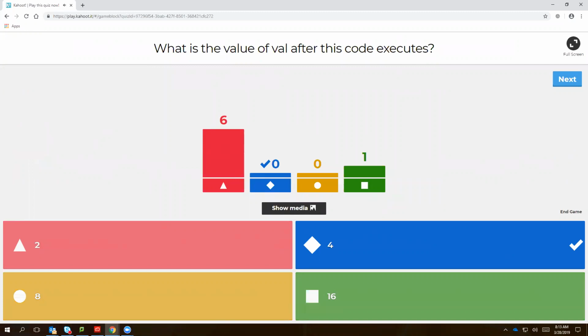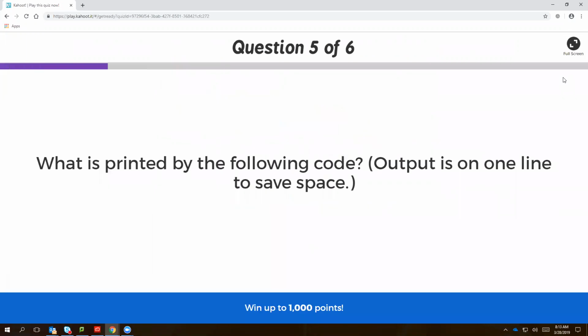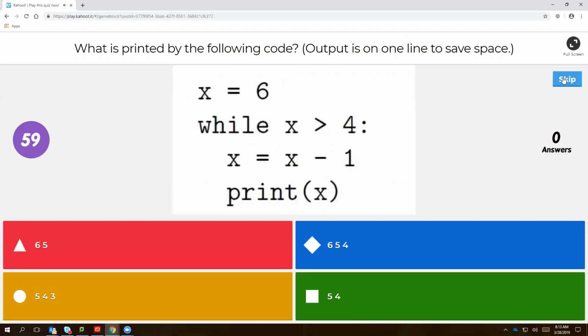Everybody is in agreement and wrong. We're going to have some code snippets to try. That's great. Okay, what's printed by this one?